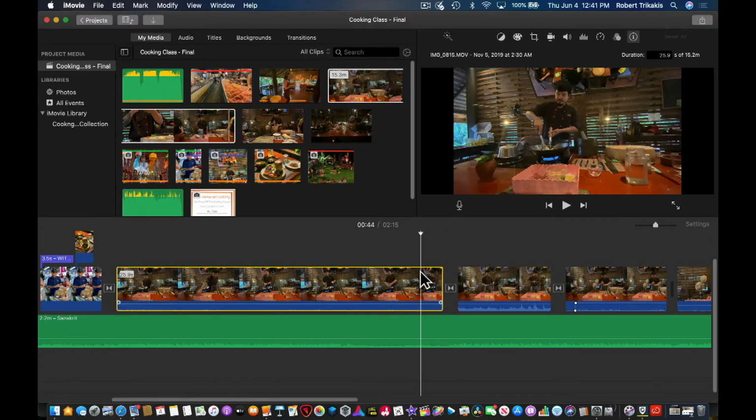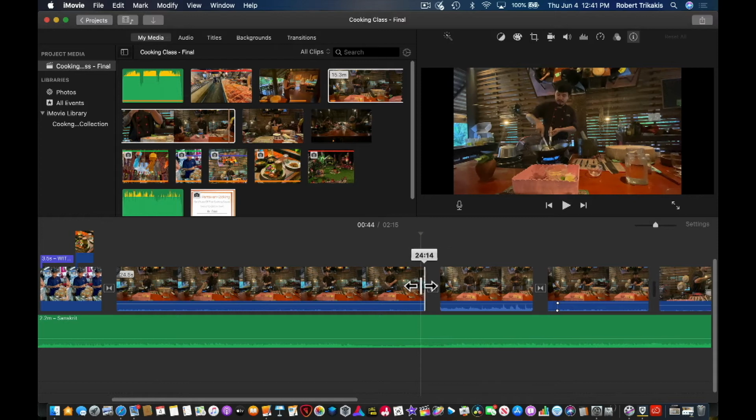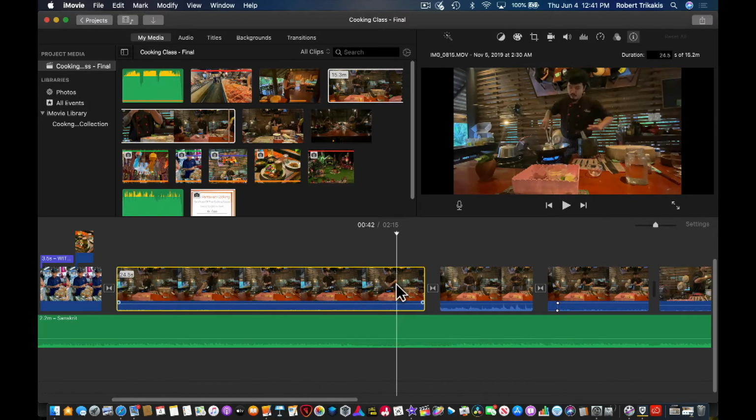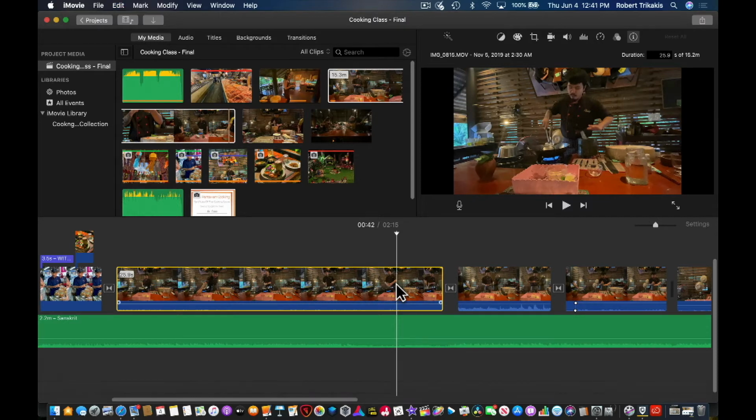And the same thing goes for my out point, the end of my clip. Grab the cursor, move it in and out. I'm making it longer, I'm making it shorter. Again, I'm going to do Command Z to undo that function. Now let's use our keyboard.